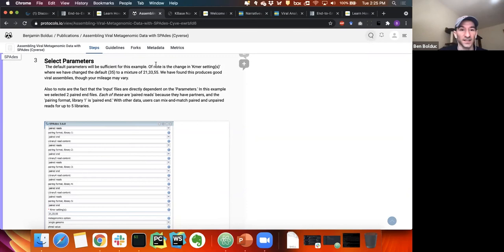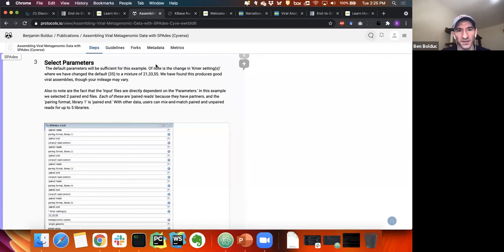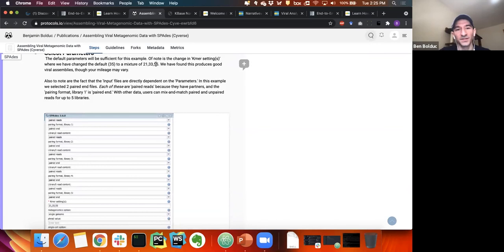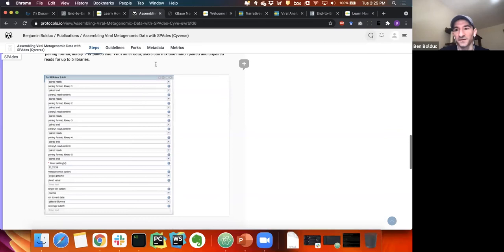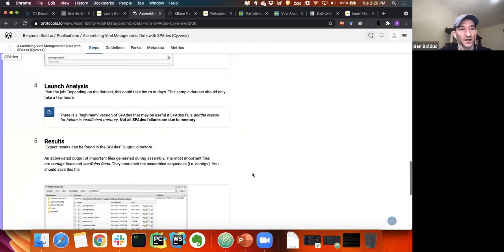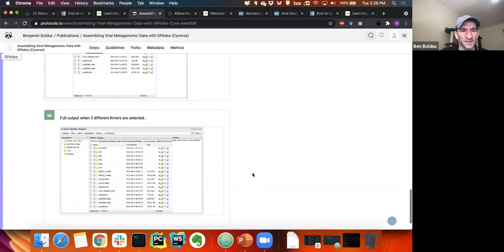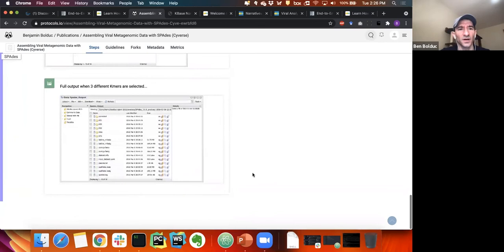I'm slowly going through and updating each of these protocols as time allows, and there's never enough time. So if you get confused or tripped up on a particular step, just email me and I will do my best to get to that and update it. Launching analysis, there's also the results for all of these. And I should update some of these screenshots because these are really old. I don't think I've updated SPAdes in a while.